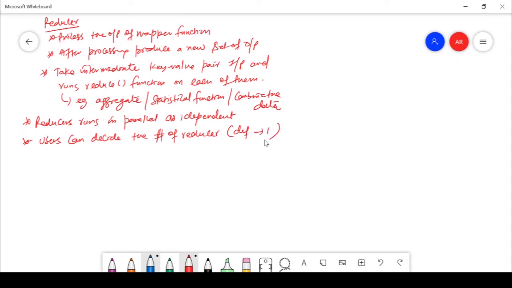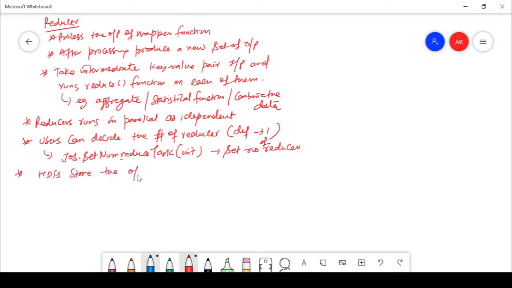Now how can we increase the number of reducers? You have seen the job class. In the job class we have setNumReduceTasks. I just need to check whether R is capital or small, but I think R is small. So you set the number of reducers as an integer. You can increase and decrease that way, but the default setting is 1. HDFS actually stores the output data from the reducer. So this is the basic functionality of the reducer.